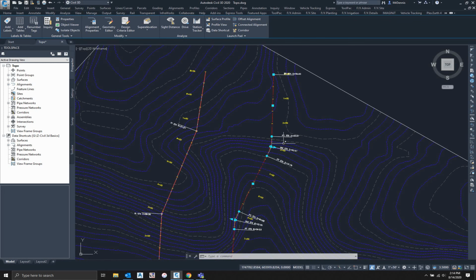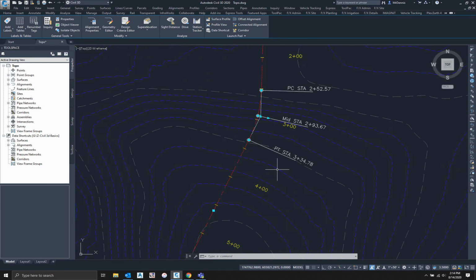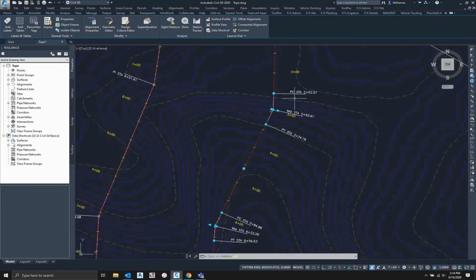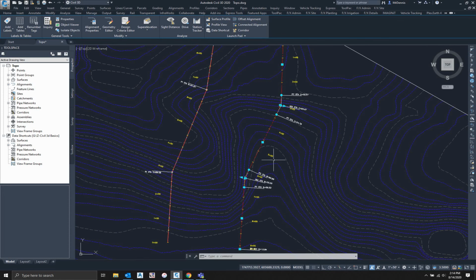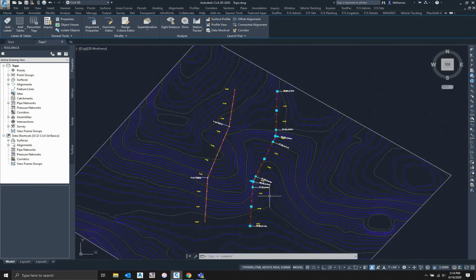So inside that dialog box you can select and deselect different options. So this one has a midpoint of a radius, and the station and everything stays the same, the offset stays the same, it just adds more information. So if you're looking for additional information to be displayed for your alignment, that's where you would do it.